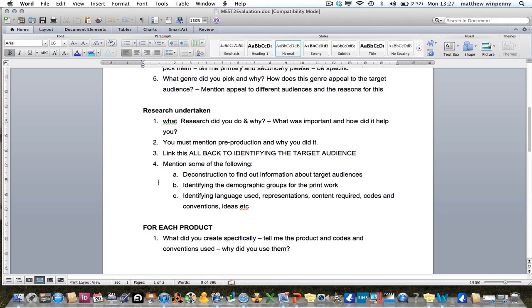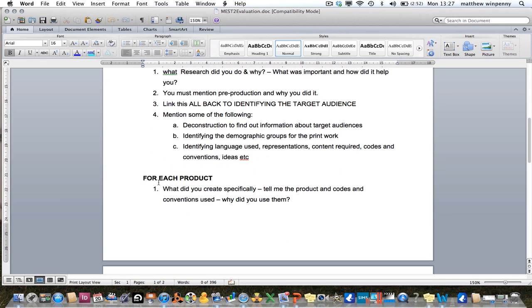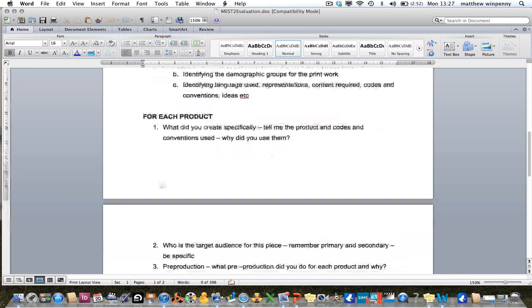That you deconstructed products to find out information about target audiences. That you identified demographic groups for your print work and films. That you identified the language used, the various representations constructed, the content required, codes and conventions, ideas, etc. Make sure you talk about those within your evaluation, linking your research and your pre-production work into that. Okay, then after you've talked about your pre-production work, you're going to talk about your products. So remember that you made a different number of products.